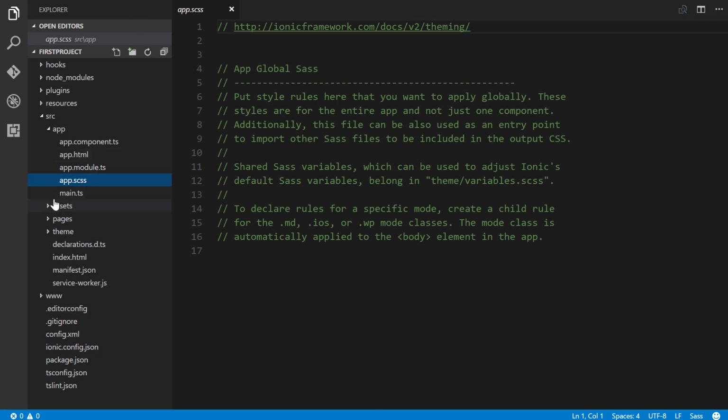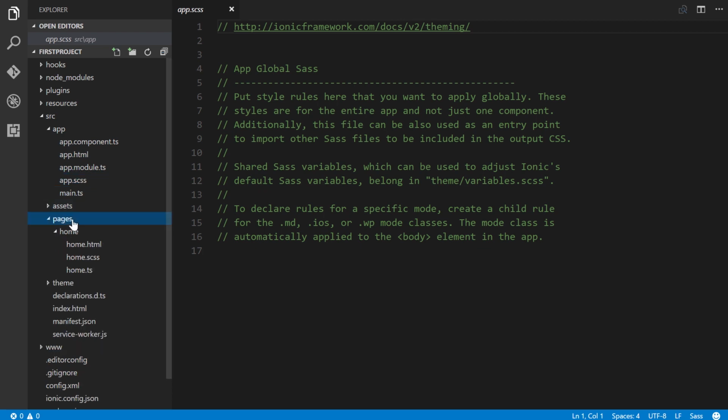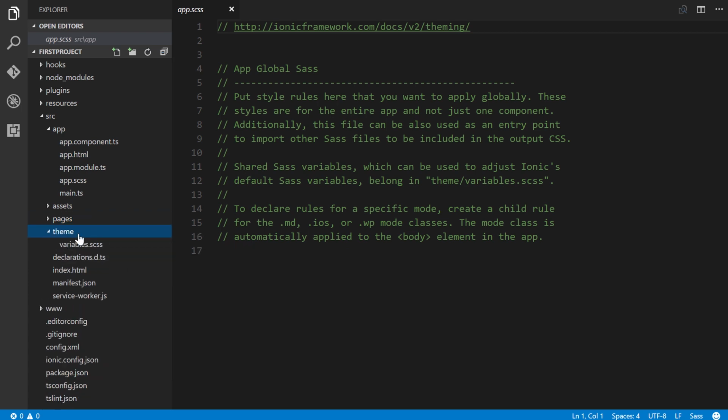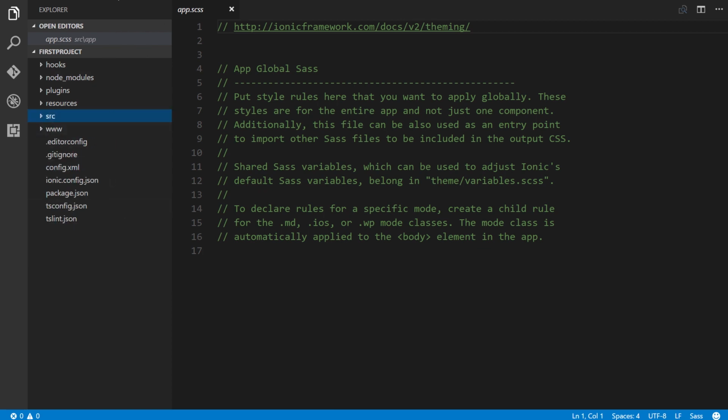Also, we have assets here. And one thing that's slightly different is we have a pages folder. This is where all of the different screens associated with your app will go. All right. And then we also have a theme folder down here where we can do customizations and all of that stuff. So all in all, it's not very different in terms of your folder structure and project structure when compared to just starting up a regular Angular 2 app.